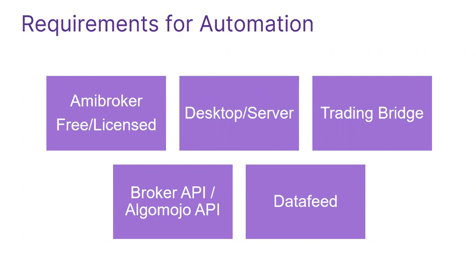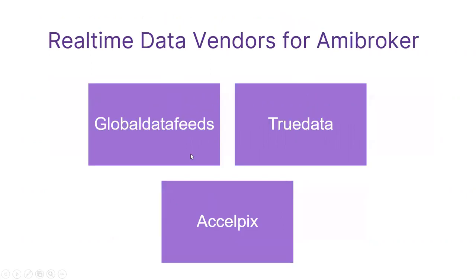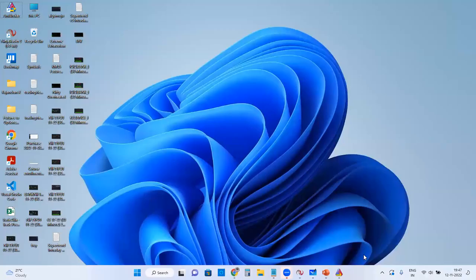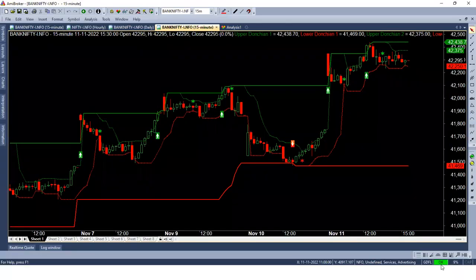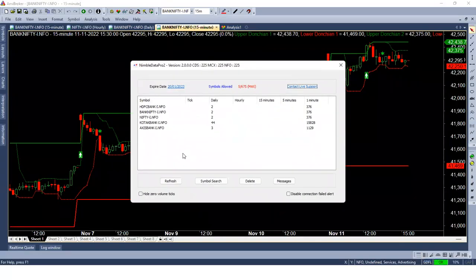So selecting the data, you should highly go with authorized data vendors. So here is a list of some of the authorized vendors. We can go and choose data vendors like Global Data Feed, TrueData, or Accelpix. These data vendors, you have to plug in with Amibroker, like you have to install along with Amibroker. So whenever you open Amibroker, automatically the data manager will pop up. In my case, you can see the data manager I'm using is Global Data Feed. So automatically, as the markets are moving, in real time, I'll be getting all this data during the live markets.